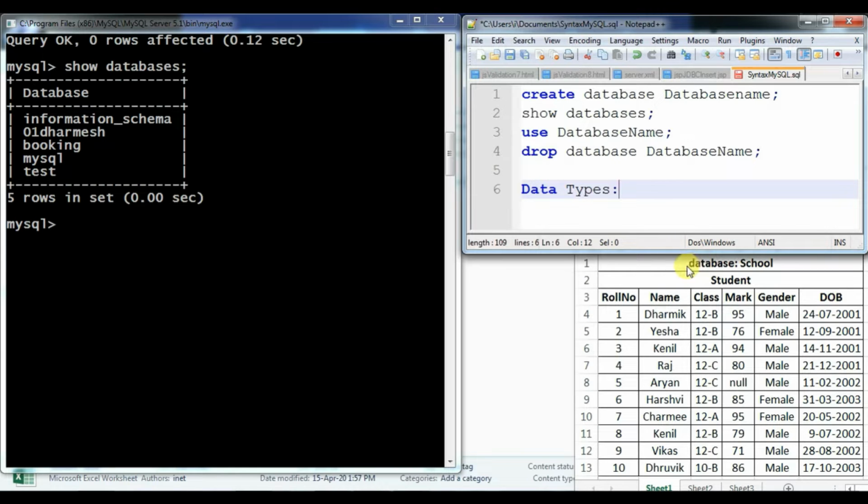Here I have given the database name as school. As you know, to create a database you write create database and the database name. The database name that you want to create right now is school, which means you have to write create database and after that school. Now one table is there with the name student.